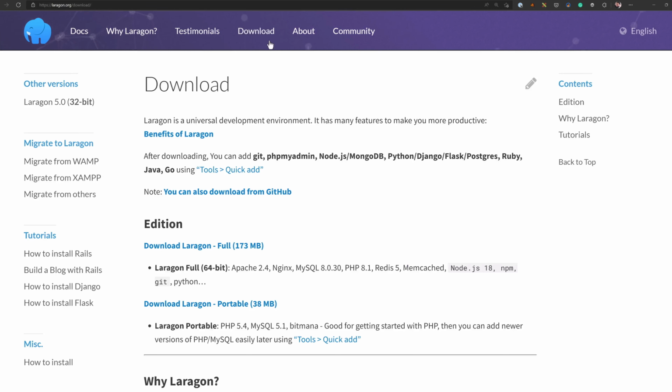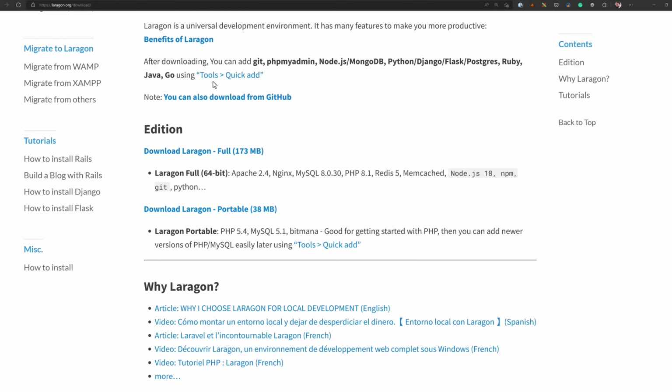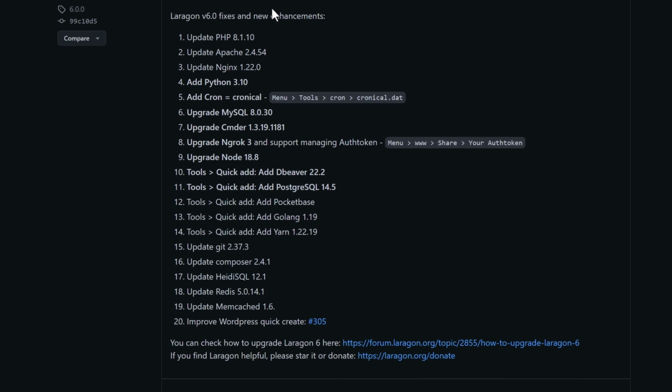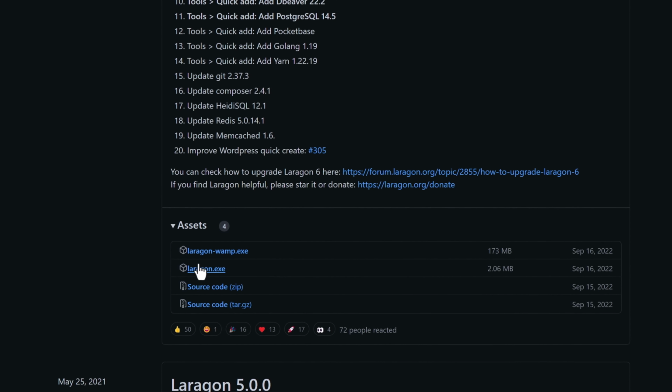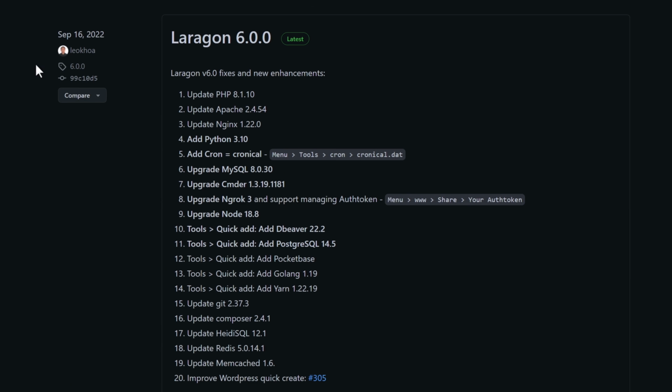It's as easy as going to the download section and grabbing the edition that you're looking for. In this case, I'm going to grab the Laragon full edition, and you can grab the portable edition, or you can head out to GitHub here and do it that way. You can check out the latest version and grab it through here, which is the laragon-wamp.exe file, or this one here. So it's really up to you how you want to do that. For now, we're just going to take an easy approach and install the exe.